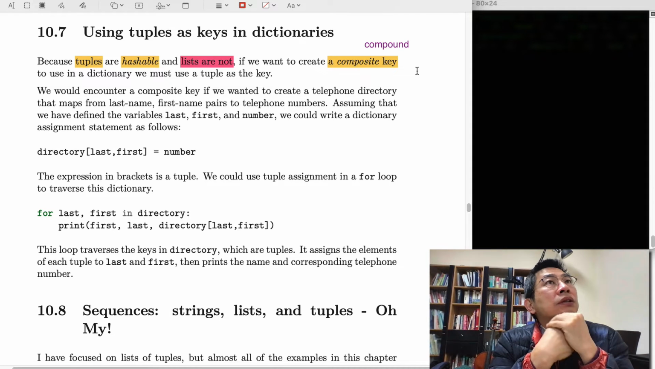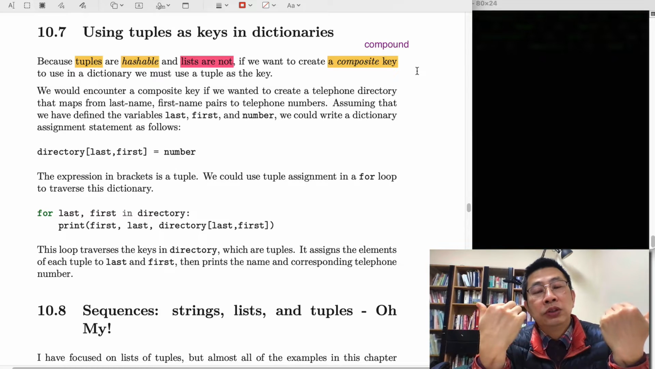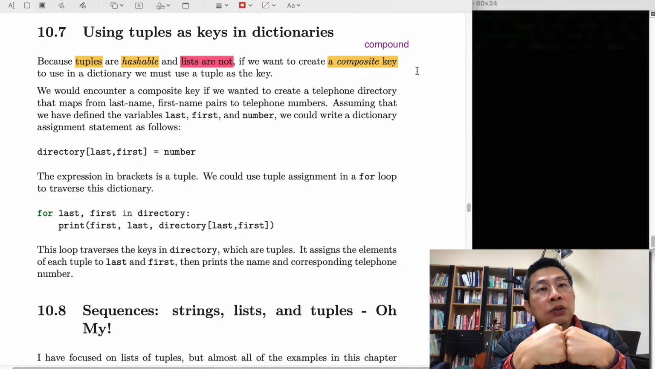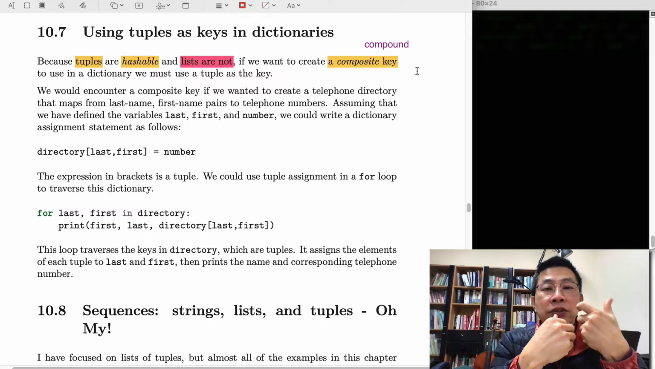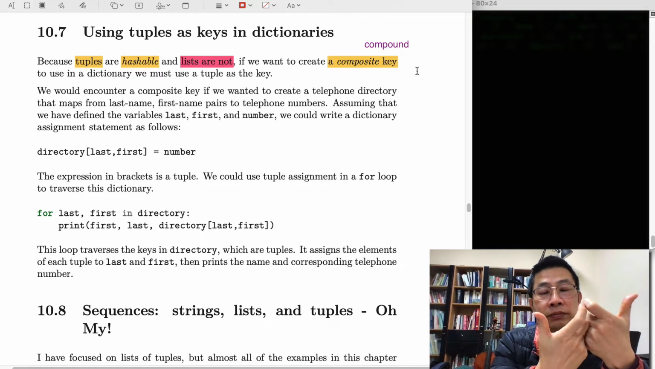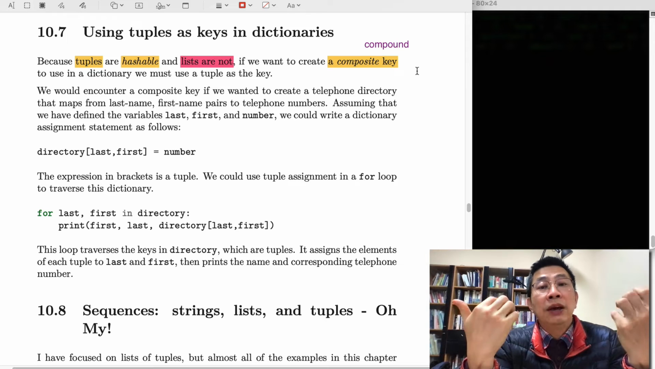Okay, let's give an example. For example, name. What's your name? My name is Herng-Yow. That's 我的姓名. But it could be a compound, a composite, because 姓, last name, Chen, and first name, Herng-Yow, all put together is the name. So it's a compound.